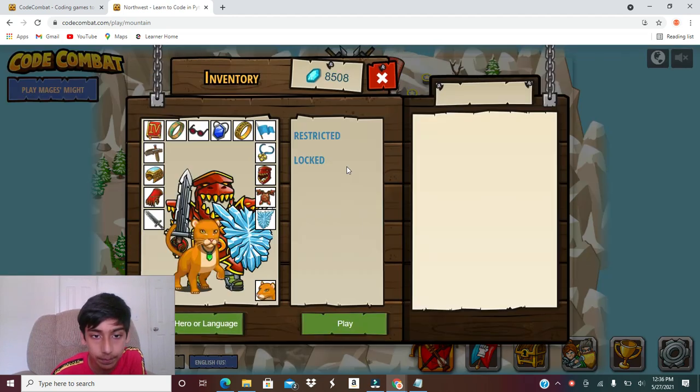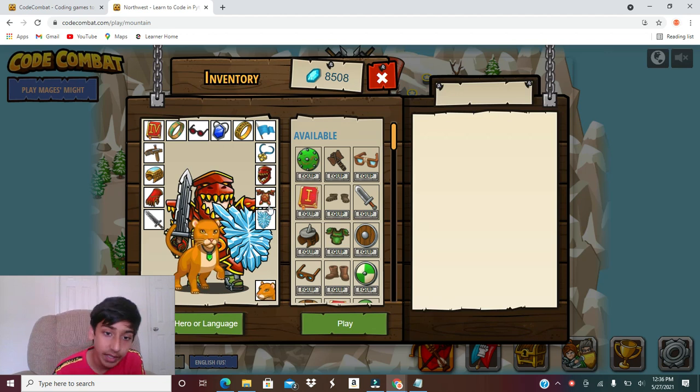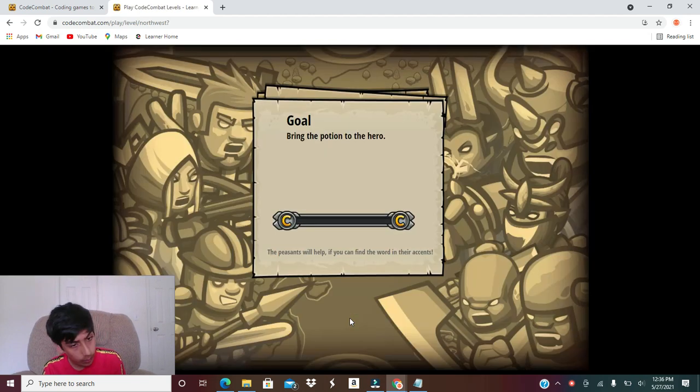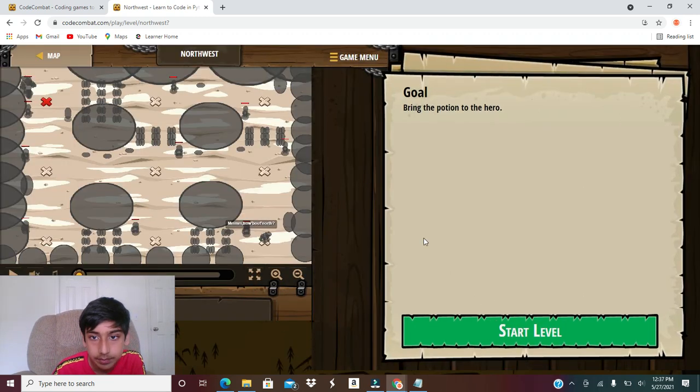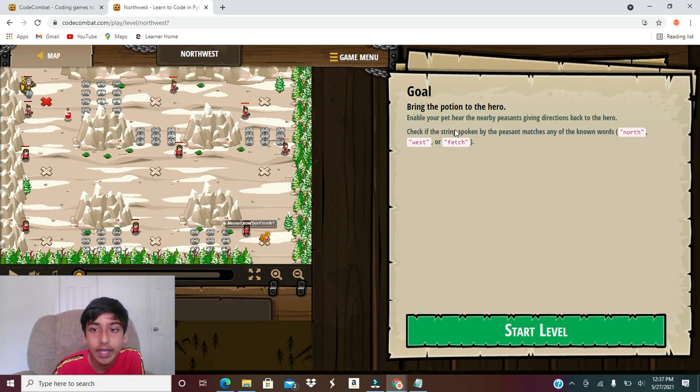So let's begin. The equipment: you will need gear because you are going to be stuck in a claw trap and you're going to lose health very constantly. So the more gear you have, the better. And it must be over 2000 or else you will fail the level. Okay, bring the potion to the hero. Enable your pet to hear the nearby peasants to give directions back to the hero. Check if the string spoken by the peasant matches any of the known words: north, west, or fetch. Okay, so let's begin.